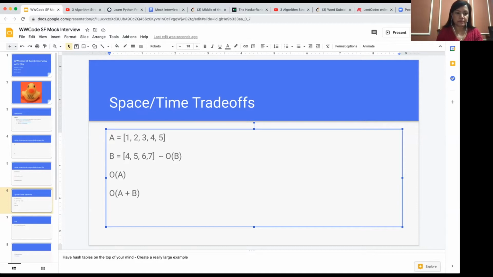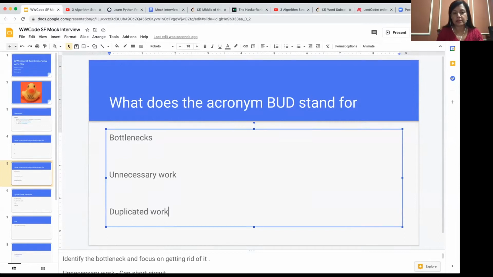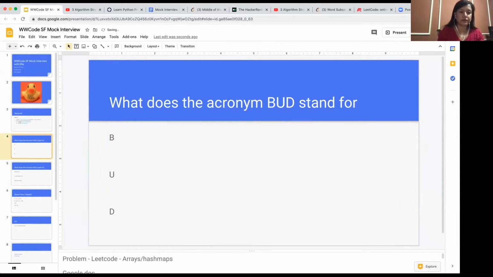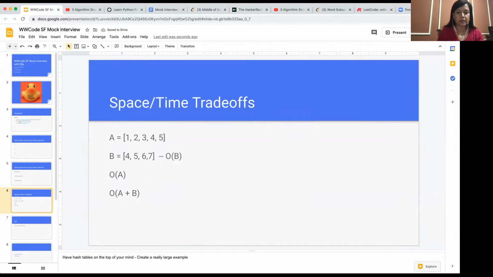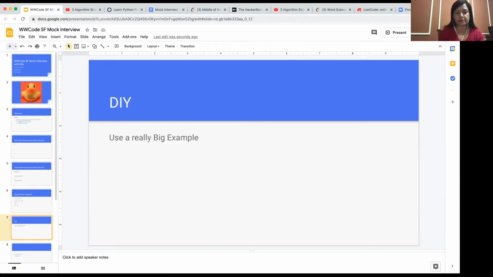Let me go back here. So the next one she talks about is unnecessary work and duplicated work. So unnecessary work, again, if you go back to our example, the unnecessary work here would have been what? Like the part where we are always going and checking for this element in this list multiple times, right? You're iterating through this. So that's your unnecessary work and duplicated work. So these are just different techniques to kind of optimize your solution.